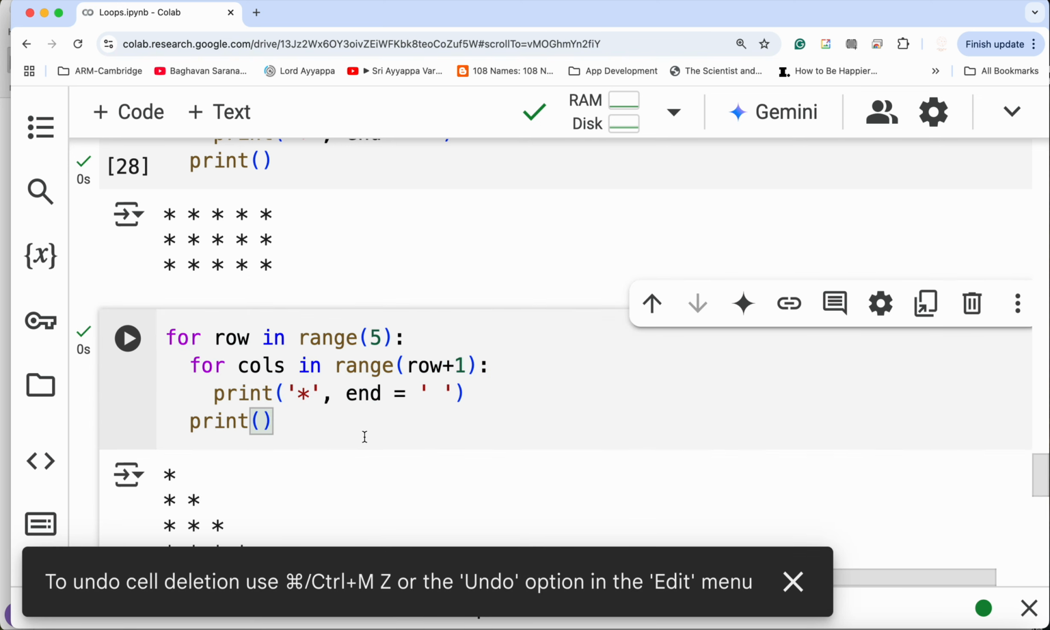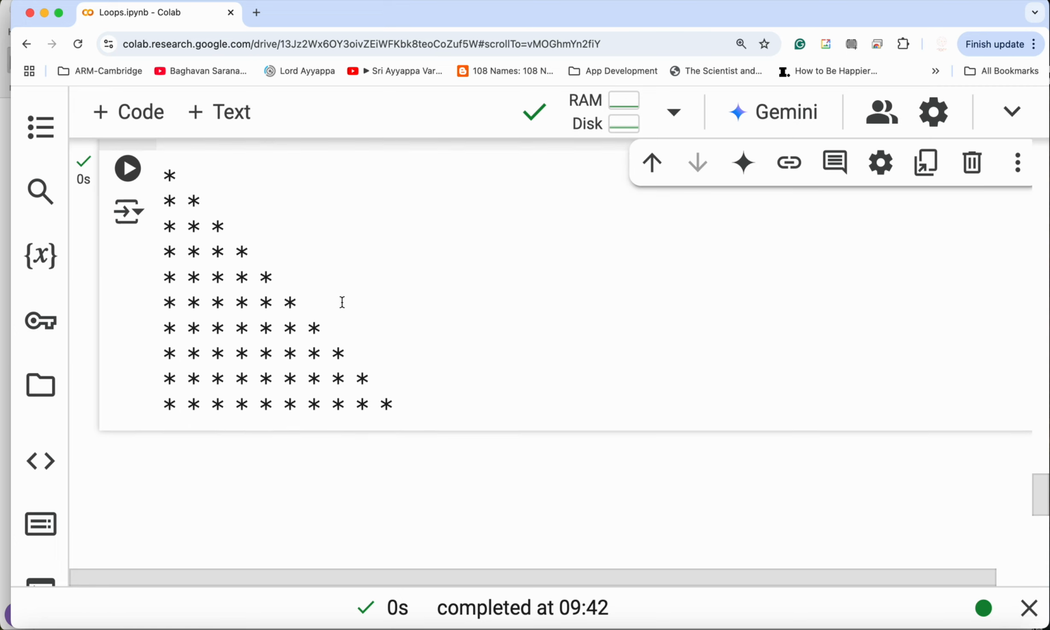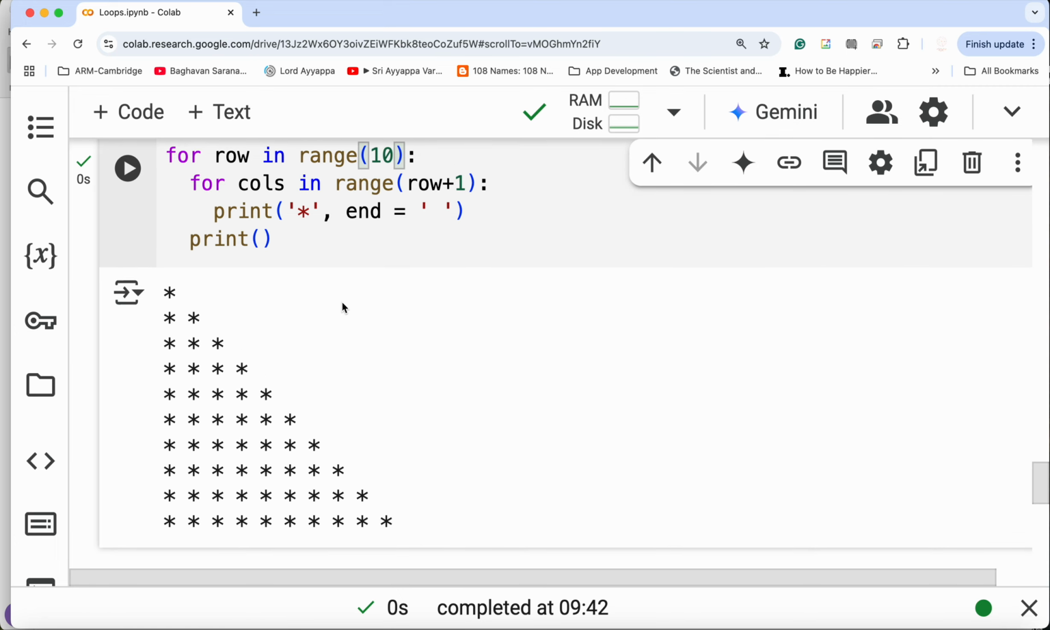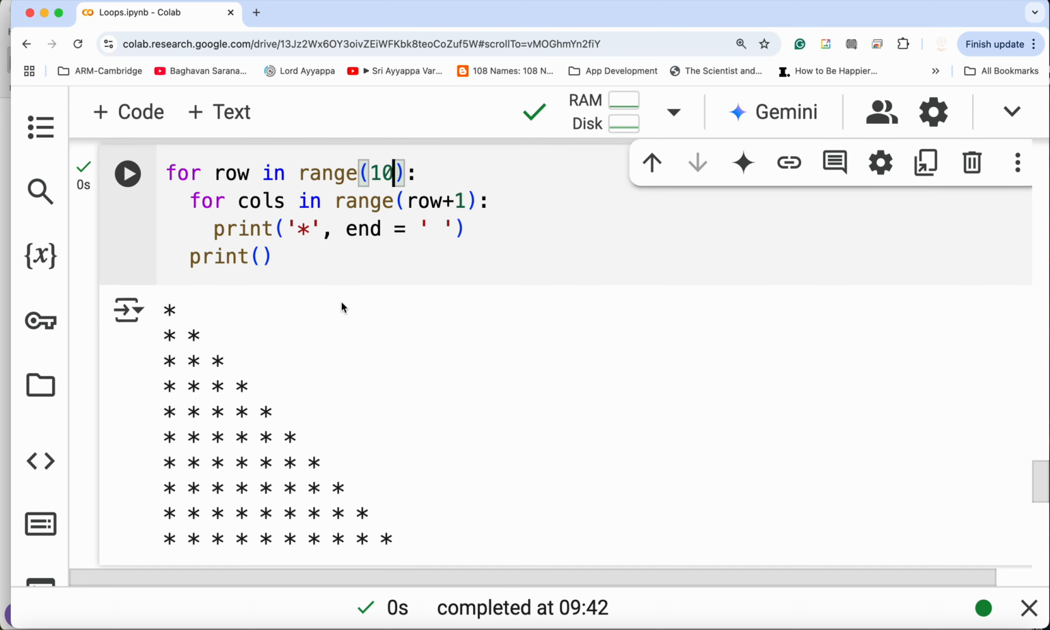So let me just show you. If I run this, you see that I get the pattern that I want. If I change this number, then it automatically scales up according to the number that I put here. So the basic idea is I'm always printing 1 star more in terms of the columns as compared to the row number. That is the idea, and I hope that now you get a better understanding of how I can use nested for loops for this application.